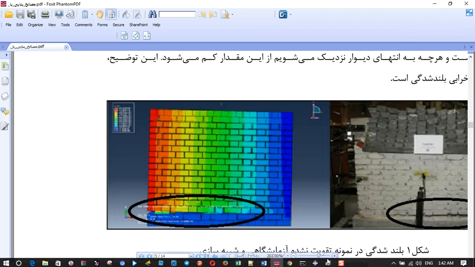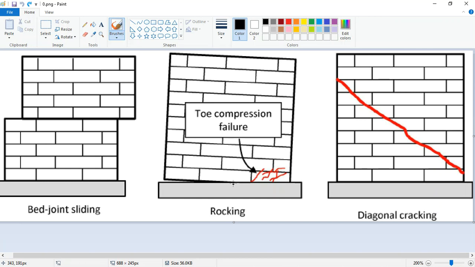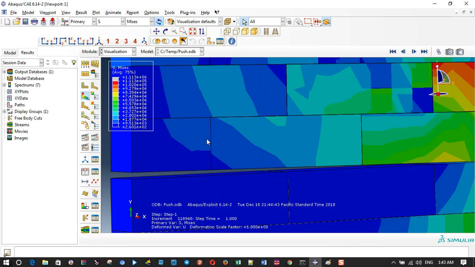So in the Abaqus model, you can see here, this is a paper. This is a photo, you can see that. This is a rocking. And I create a model, you can see that here in the Abaqus.